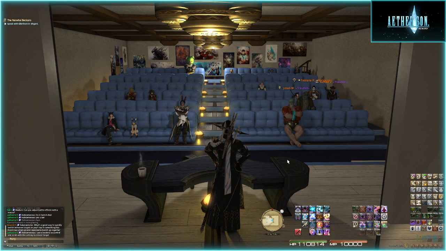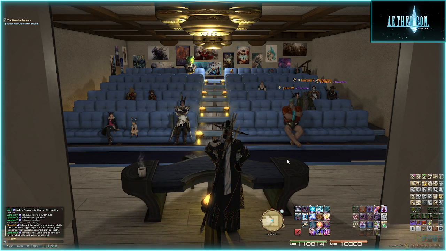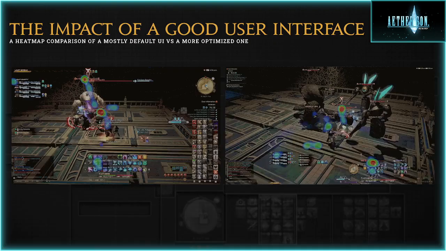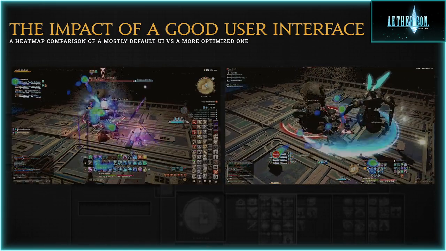Do I have recommended layouts for each job or even roles? Yeah, for roles, I touched on this earlier. It's all about reducing your eye strain. So if you have your gauges really close, if you have your party list really close, it all depends. Let me just take a look at this heat map again. Kind of blaze past this.